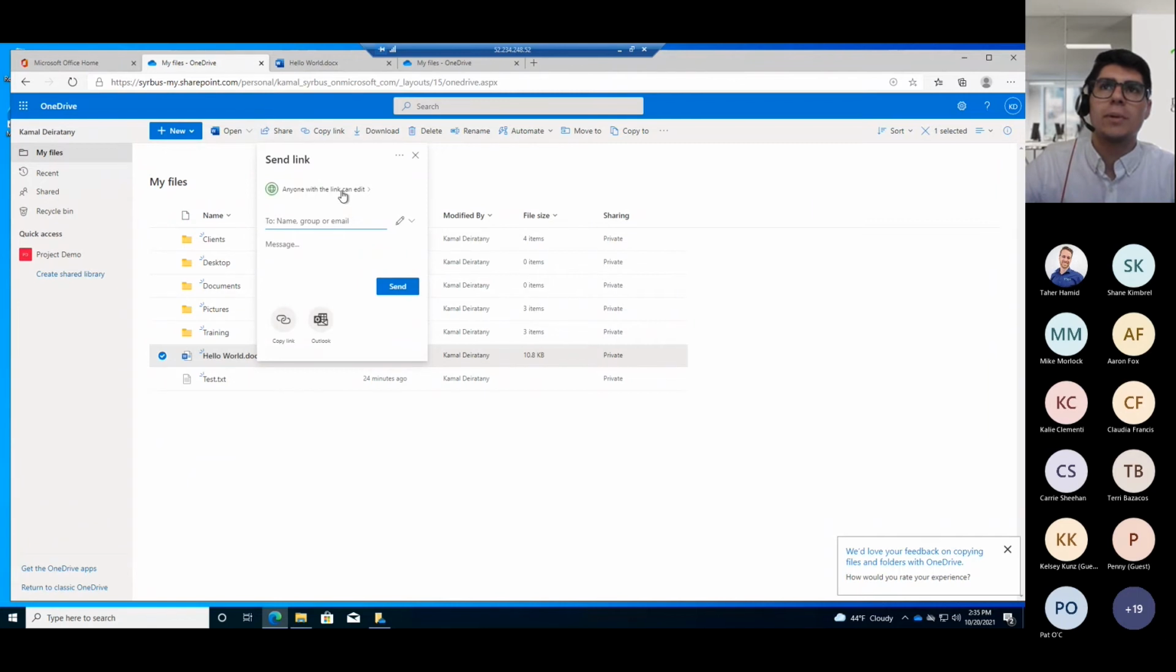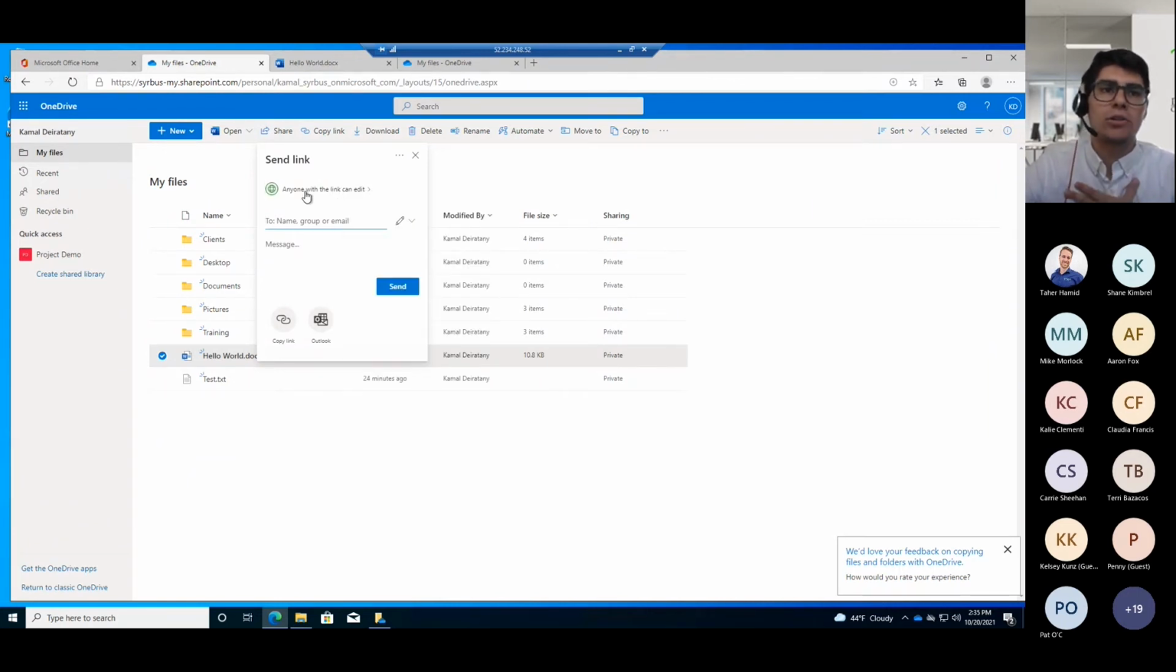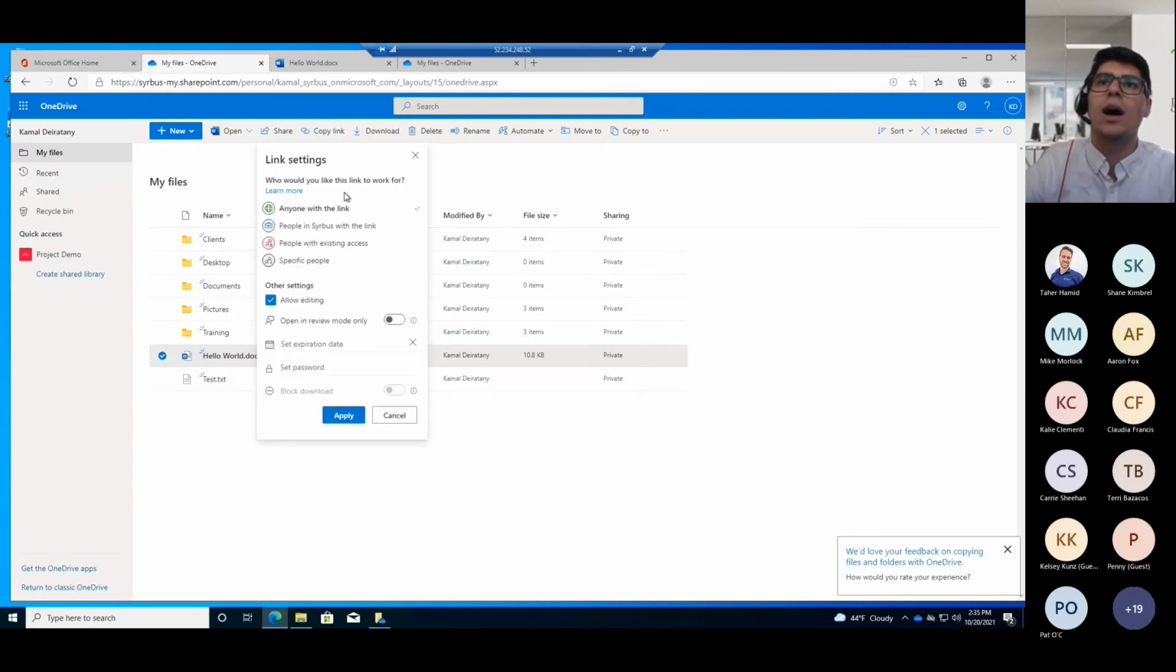When you click on the share button, just like SharePoint, you will have that first option. My organization has it set up to "anyone with the link can edit." That means anonymous people can also access this and make changes to it. This is the least secure tenant you'll see, but I have it like this on purpose so I can show you all the options.